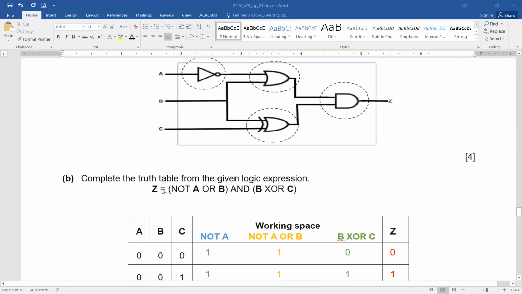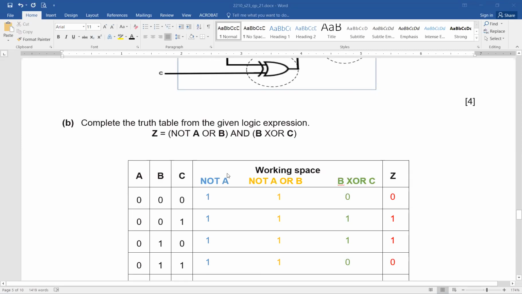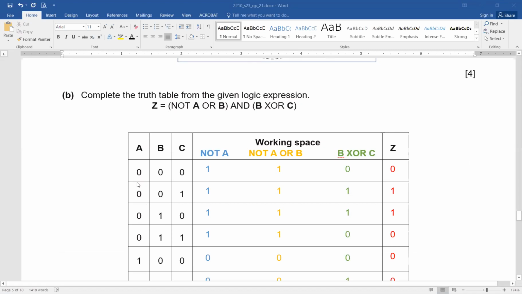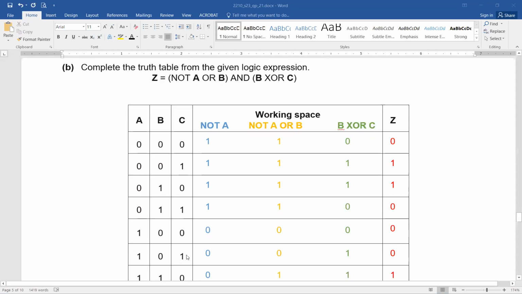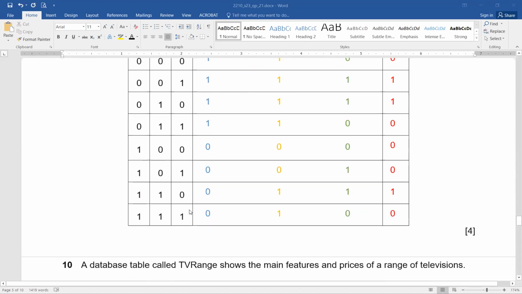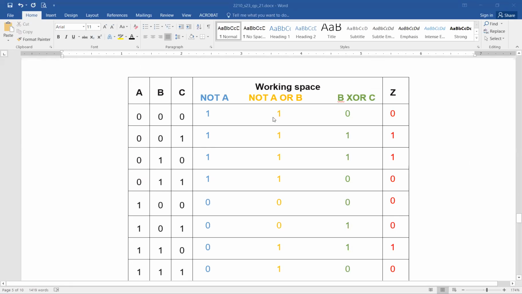Now, complete the truth table from the given logic expression. This is the logic expression that I've just copied for your convenience. And just for the purpose of making it simple, I've color-coded it. Not A written, then we have not A or B, then we have B XOR C, and you can see simply converting all the values for A from 0 to 1 and all the 1s to 0, then that is your not A. Then we have not A or B.